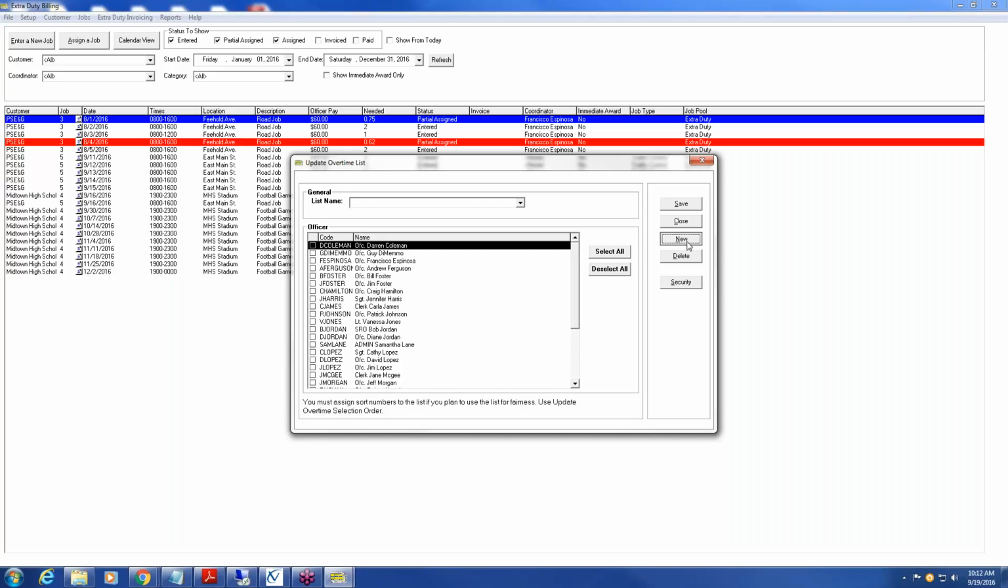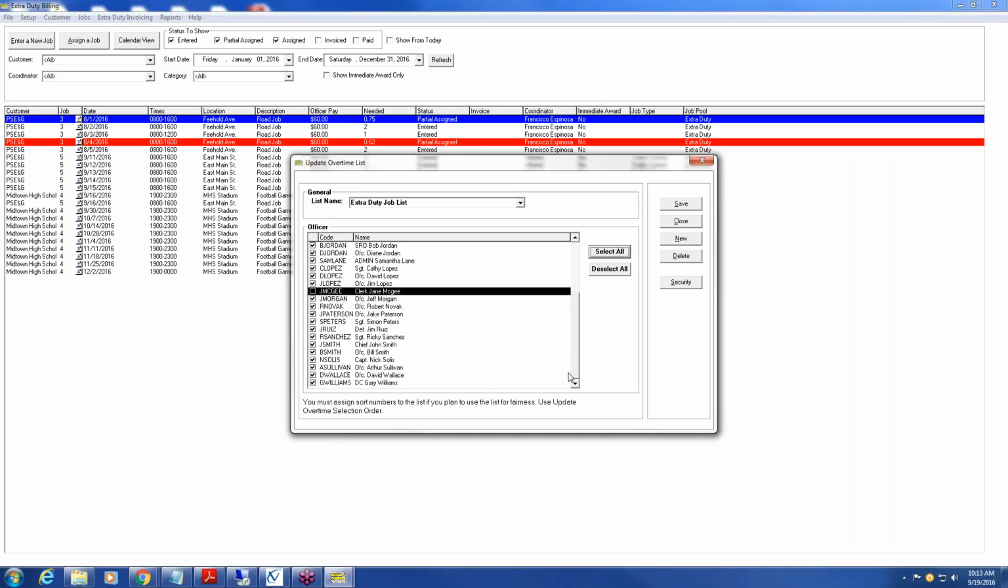To create a list, click on the New button over on the right. Give the list a name, and then click on the names of the employees that belong to the list. It might even be easier to just click on Select All and then unmark the people who cannot work extra duty jobs. When you're done, click on the Save button.